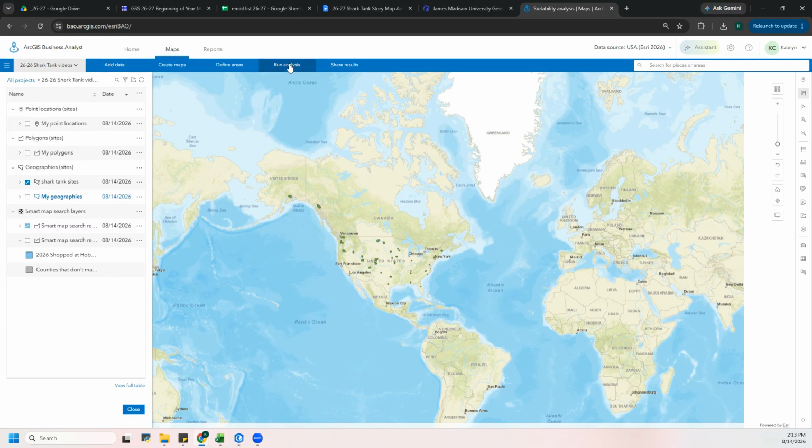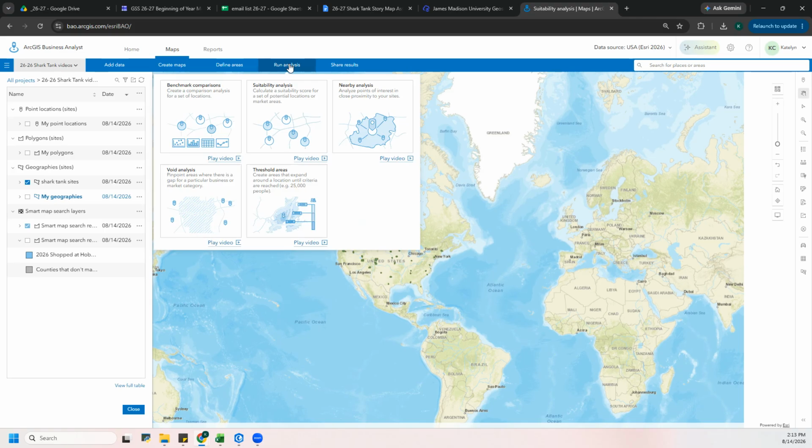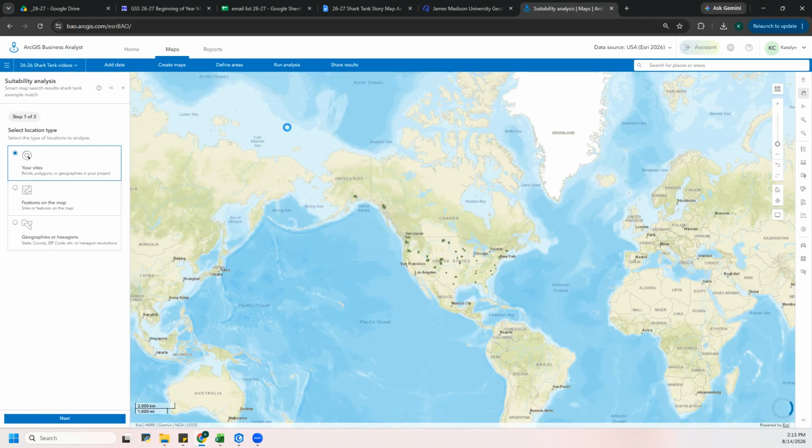Now we are going to run an analysis, and the one we're going to use is the suitability analysis. So suitability analysis is going to combine all of our variables into one final calculation and then rank them. So even though we took a minute to make sites, it still maxes out at 30 for whatever reason.